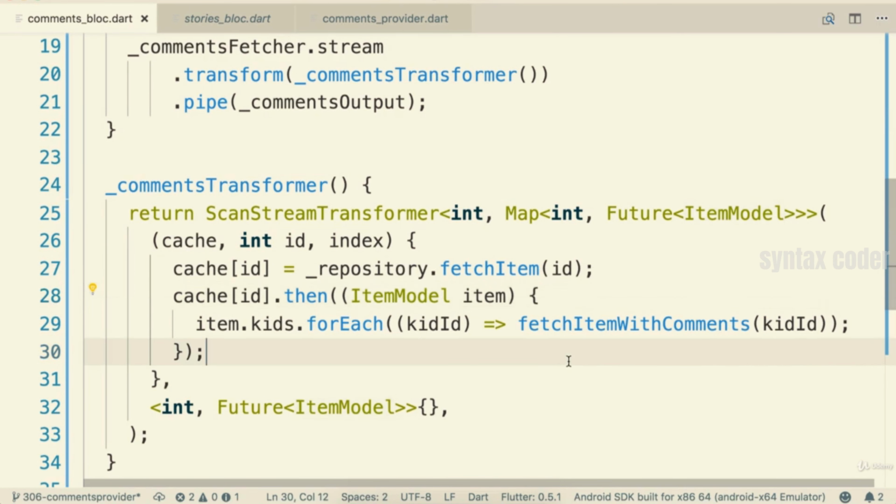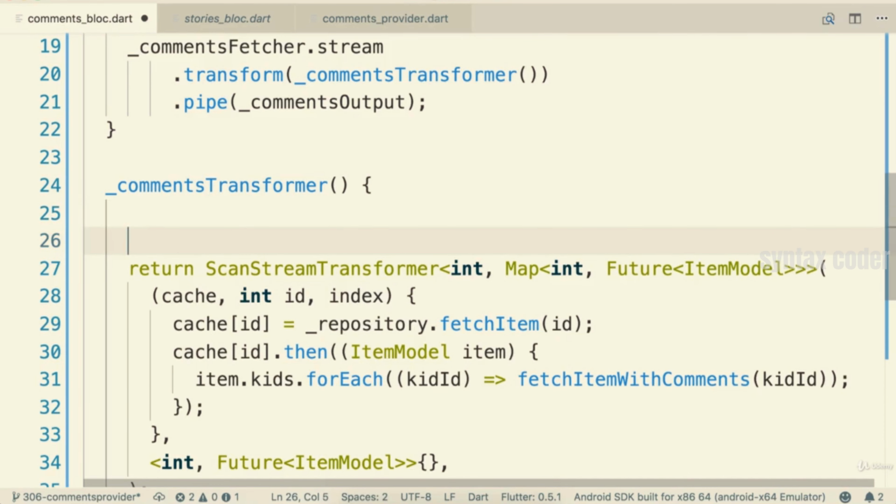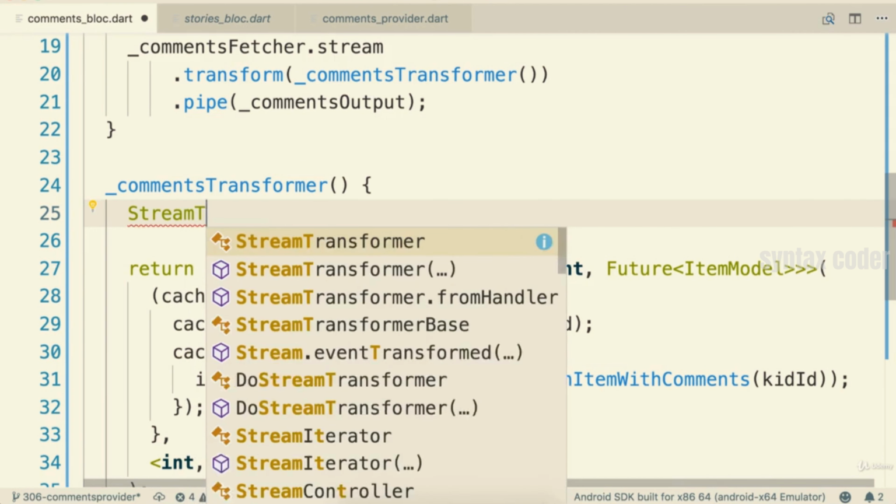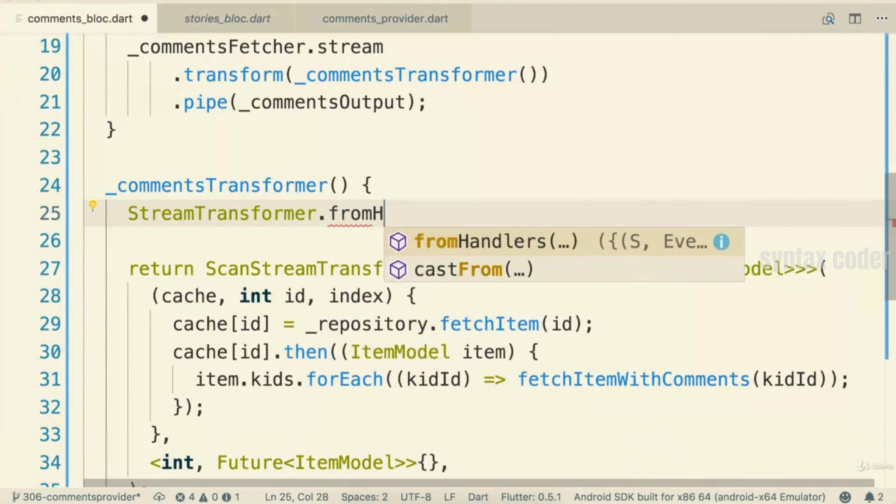Now, the one thing I want to point out here that is a little bit wonky is that it is technically a little bit non-standard to reach out of a transformer and get direct access back to the top level sink right here. Another way that we could have easily written this, without having to reference our own getter, would have been to rewrite the scanStream transformer ourselves by doing what we had done way previously of setting up a stream transformer.from handlers.